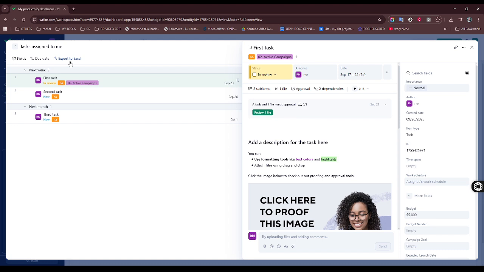The software will process your request and begin generating the Excel file. Depending on the size and complexity of your tasks, this could take anywhere from a few seconds to a minute. Keep an eye on your download manager or wherever your files usually get saved. You'll see your newly created Excel file appearing there once the export is complete.